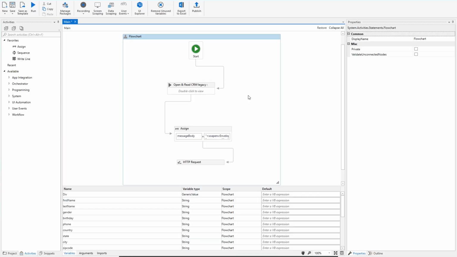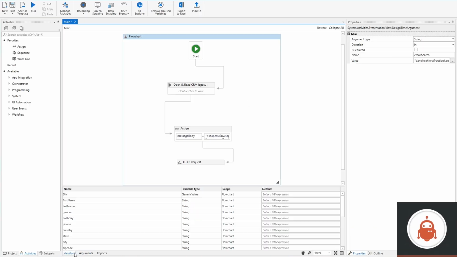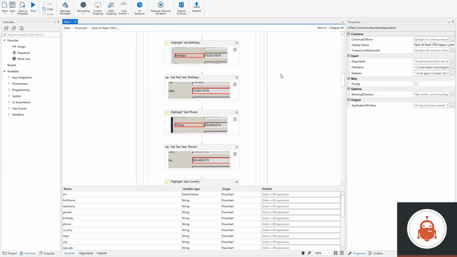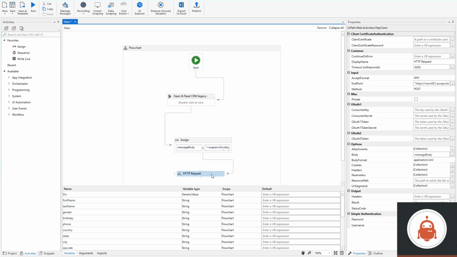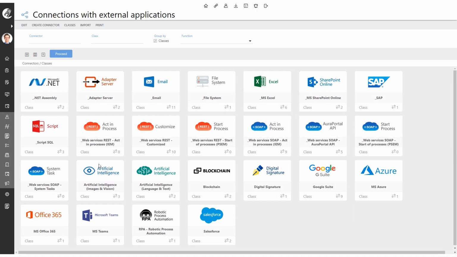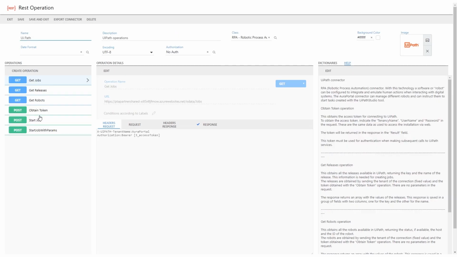The RPA robot has been created in UiPath to receive an email address from the process, search for the record in the legacy CRM, and create a record in Aura Portal through a web service. The UiPath robot connects to Aura Portal using its native connector so that it can be launched from buttons on forms or from system tasks in the processes, making it possible to map data in both directions.